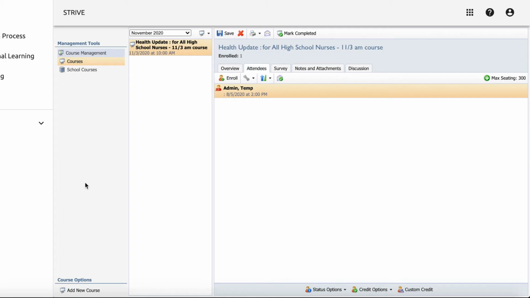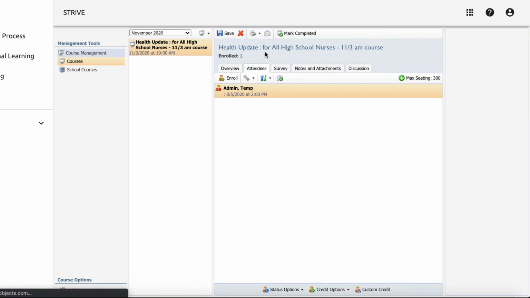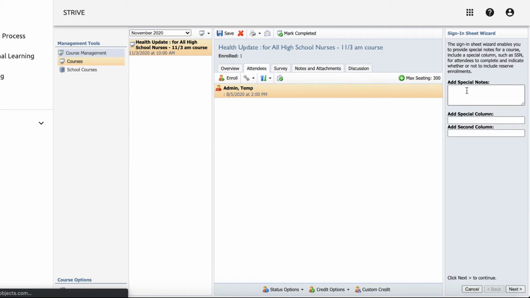So what happens if you have a face-to-face training and you need to print a sign-in sheet? Well, you can do so. You can click on the little print icon and click print sign-in sheet. And the sign-in sheet wizard opens on the side over here. It allows you to add special notes. I'll enter my name so you can see what that looks like. And columns. The default columns are the person's name with their campus attached and a signature line. But let's say you need their employee IDs. You can add that as a special column. Click next.